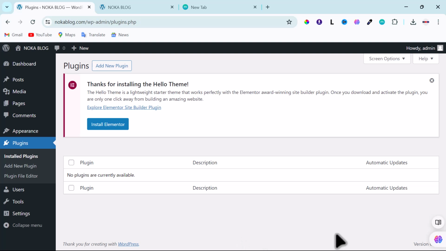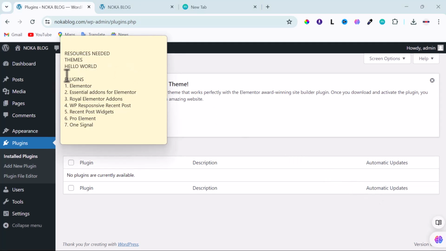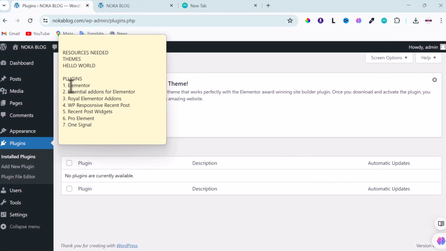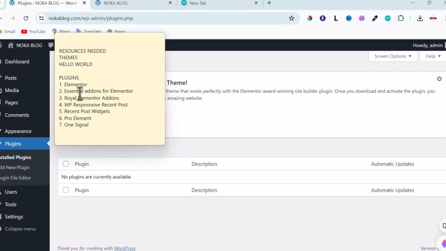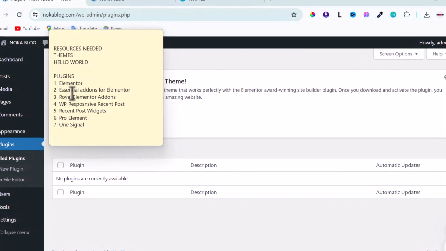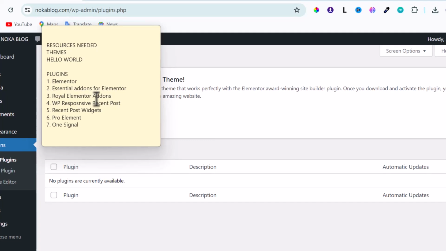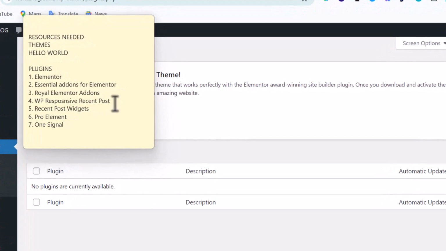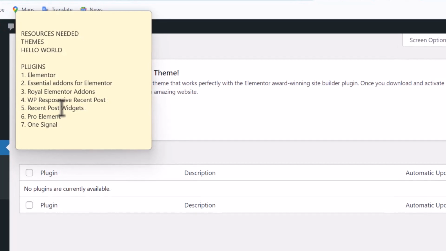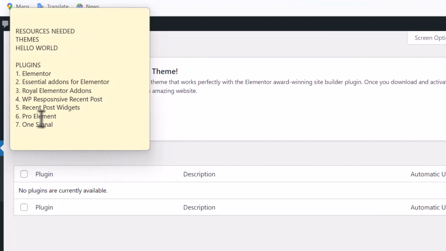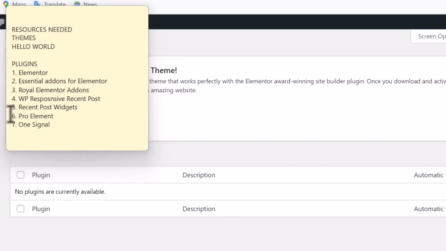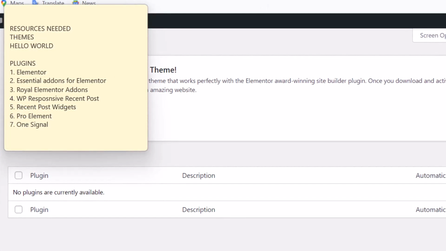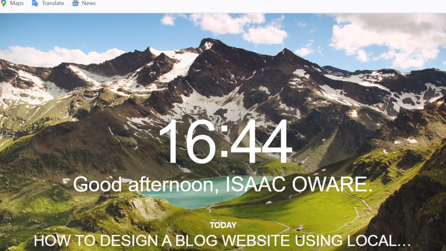These are the plugins that we are going to use: Elementor, Essential Addons for Elementor, Royal Elementor Addons, WP Responsive Recent Post Slider widget, and then Pro Elements. You can download them from the WordPress website.